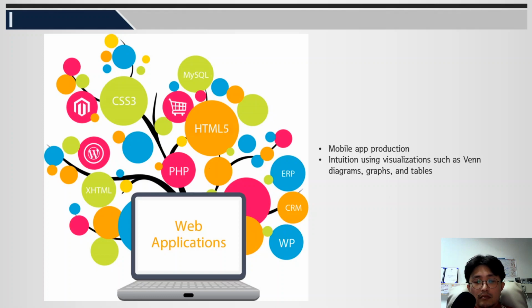Also, I would like to study JavaScript used for visualizations more and provide easier and more intuitive data in various ways, such as Venn diagram, graph, and table.